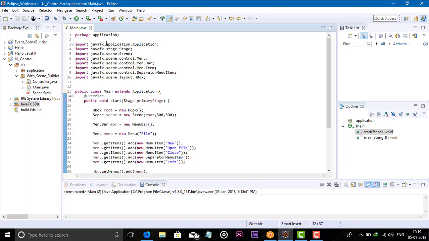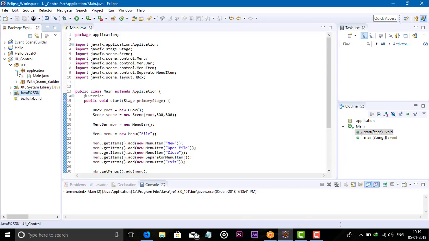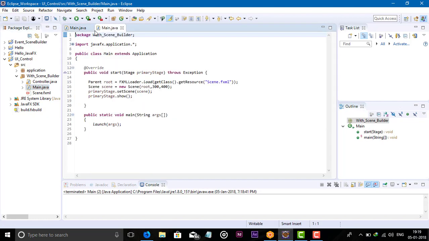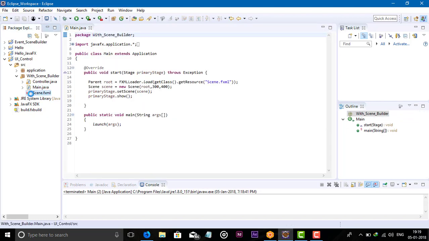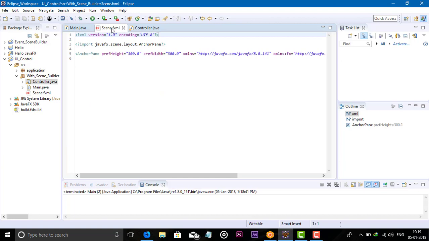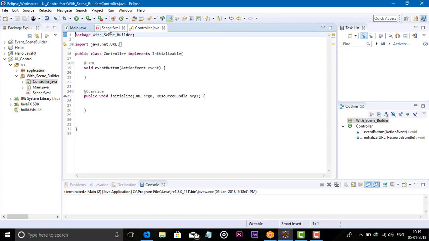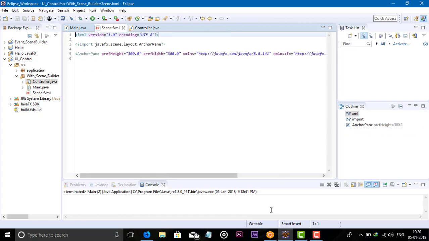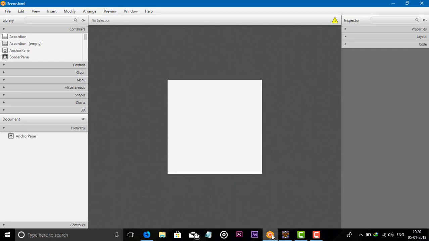So let's see how we can implement the menu using Scene Builder. We have three files: the main, the FXML, and the controller class. Open this. In the main method we have the path of the FXML file. In the FXML file we design our application, and in the controller class we can control our components, for example the menus.